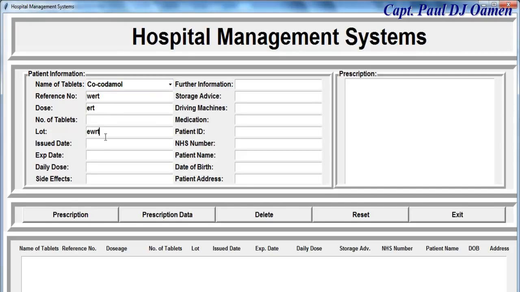And that is how you develop your own pharmacy management system using multiple windows.